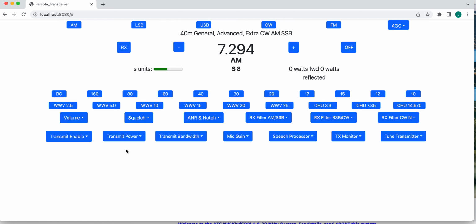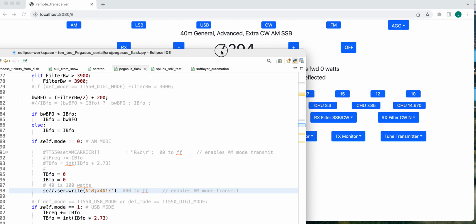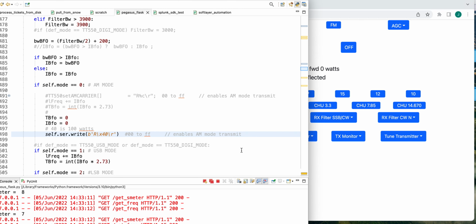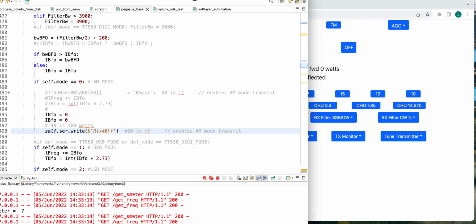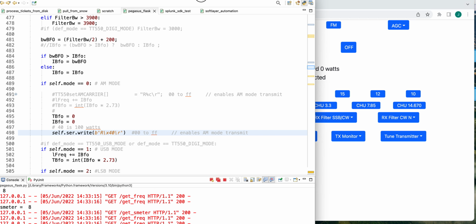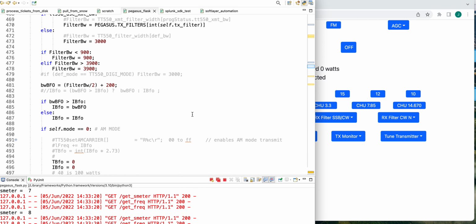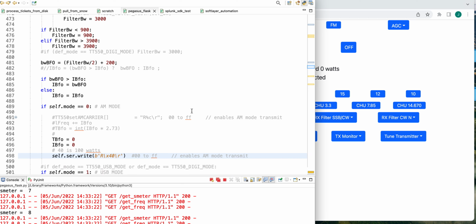That's the progress so far on the Ten-Tec Pegasus interface on macOS with a Python 3 program. In fact, the program is still running here. Let's see. Show you the program running here. Here's the program. So it's taking requests from the browser. You can see them all right down there. So I've kind of been picking away at the frequency here for AM, trying to get it figured out.